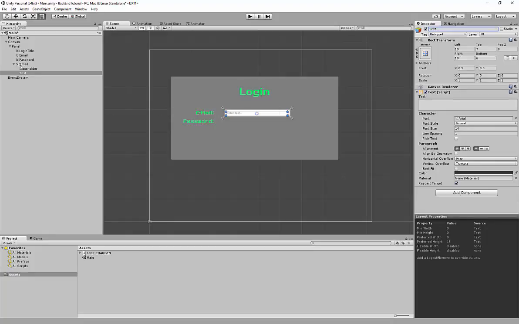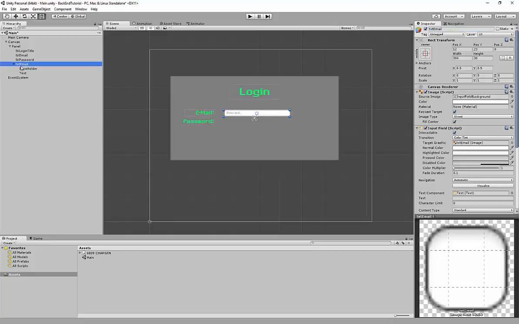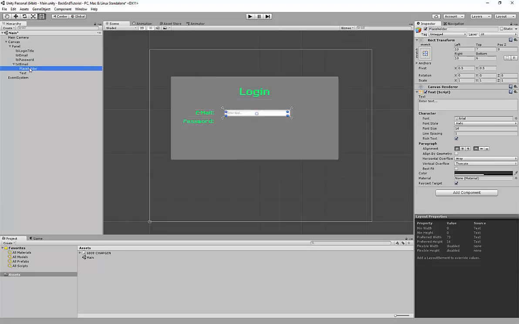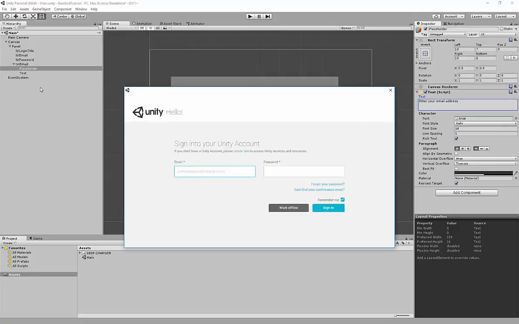Okay, so the thing to know about these components is that they are made up of other components. So the input field consists of a placeholder and something you can type text into. So the placeholder is just something that appears over it, and you can see it here. It says enter text. You can put something in here like enter your email address, and that's fine.